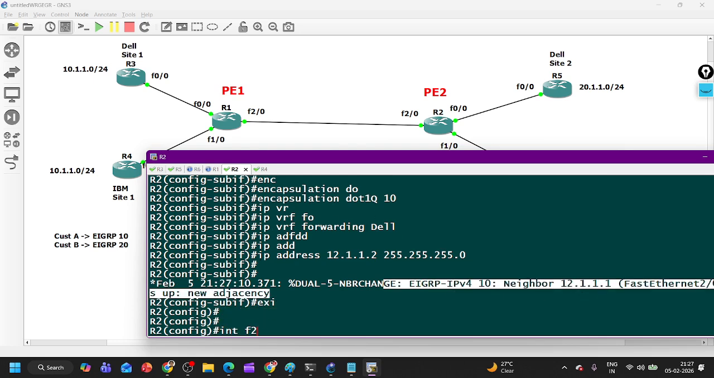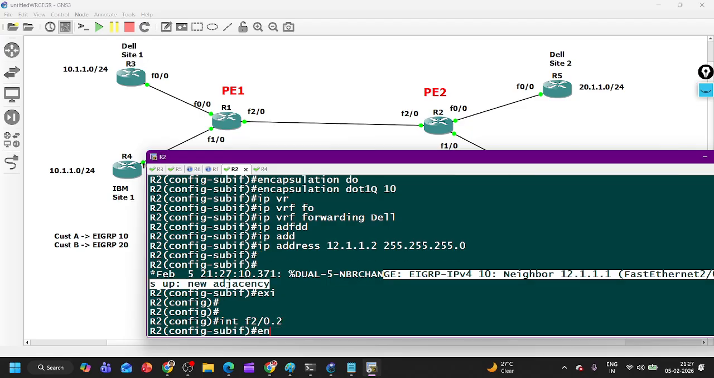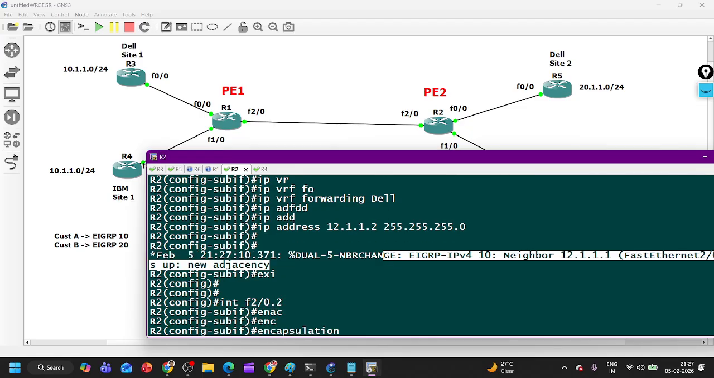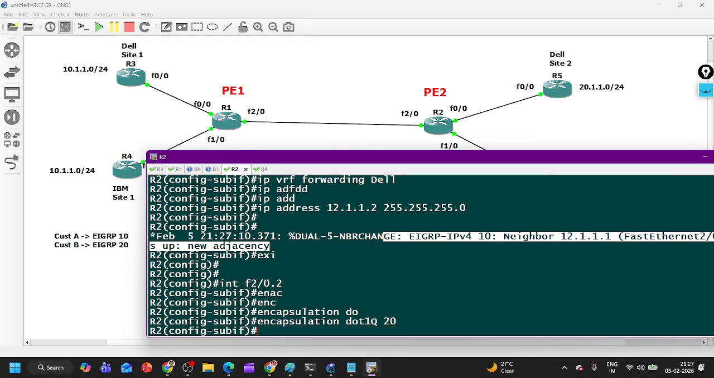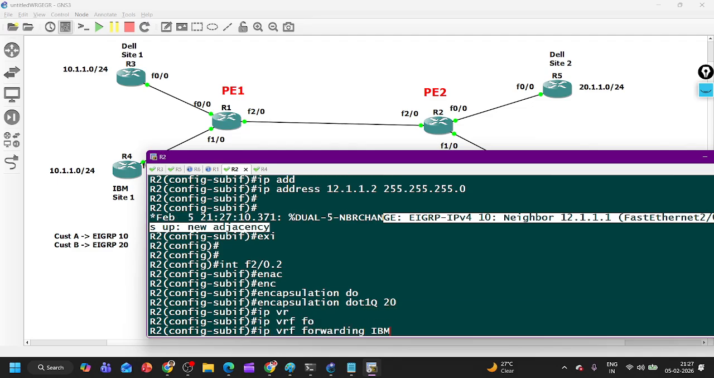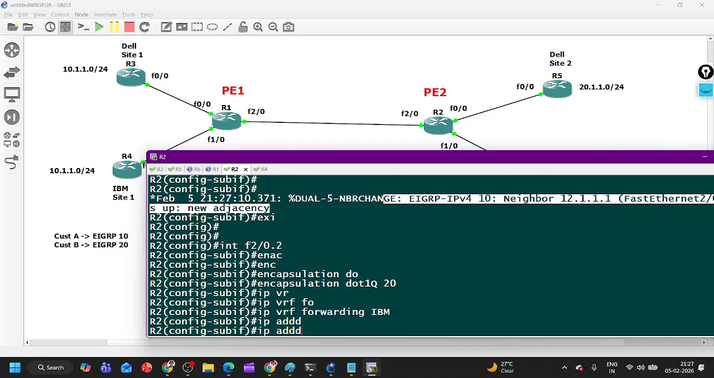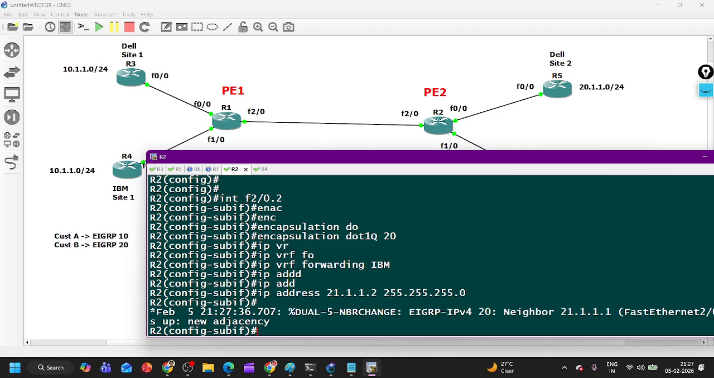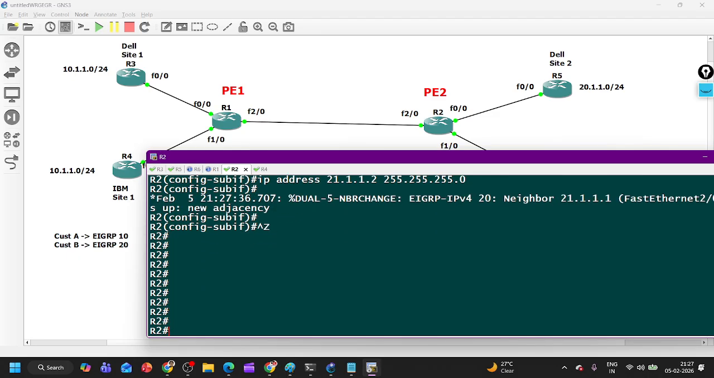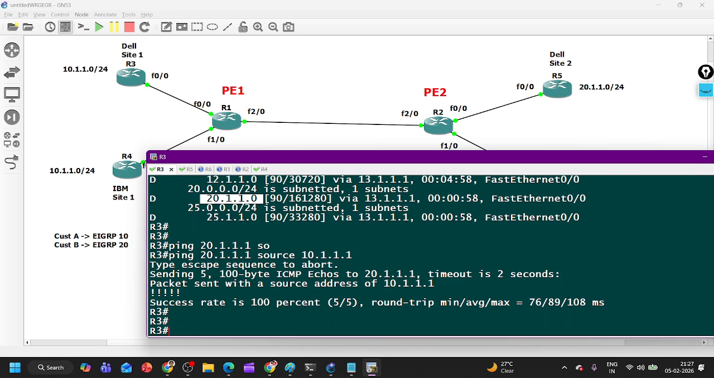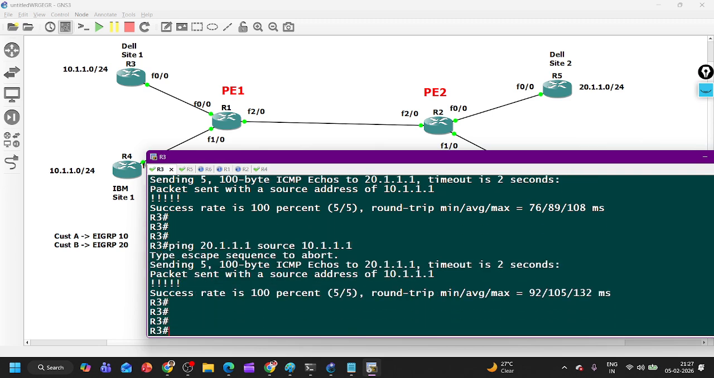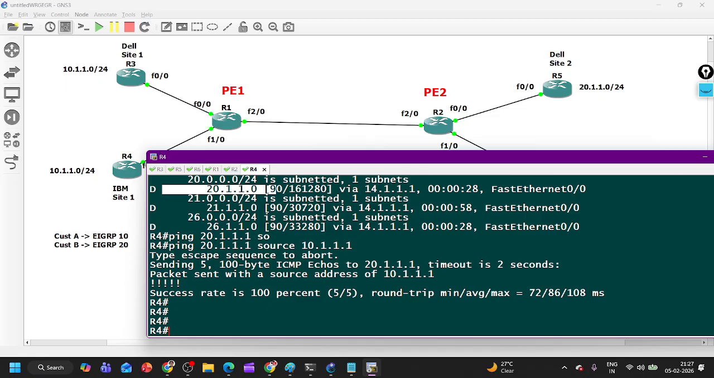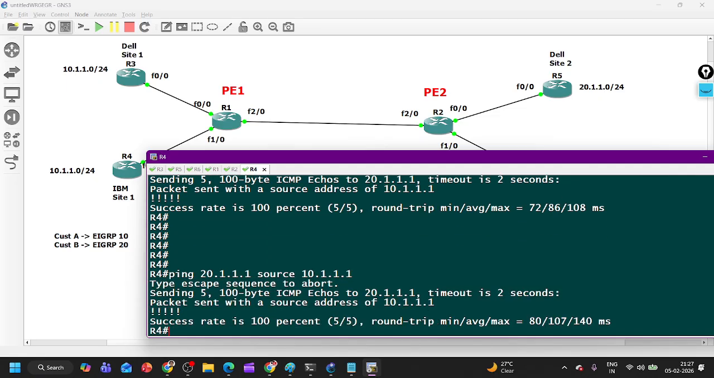Interface F2/0.2, encapsulation dot1q for VLAN 20, and ip vrf forwarding IBM, and IP address 21.1.1.2 255.255.255.0. Again here the EIGRP session will come up, you can see, and again both the customers can talk between side 1 and side 2. Ping is working on R4. In IBM also you can see ping is working.